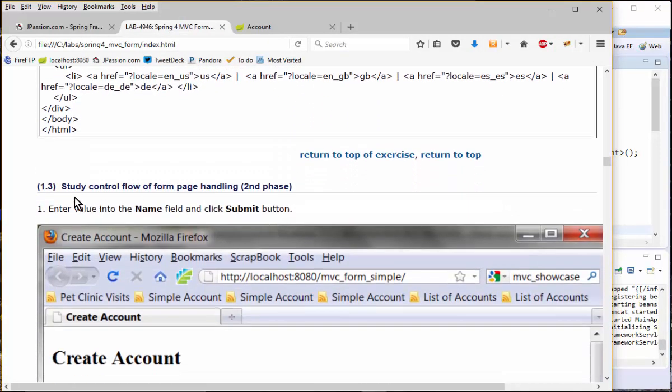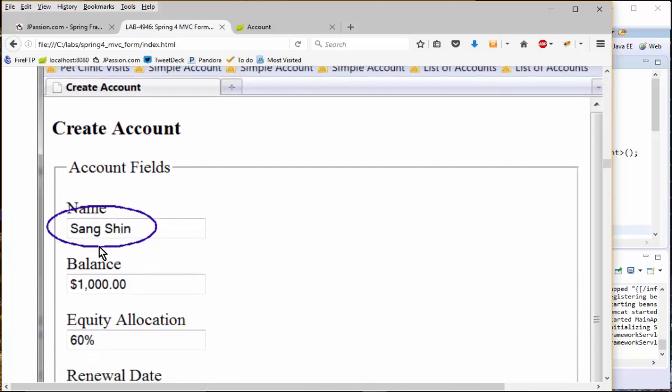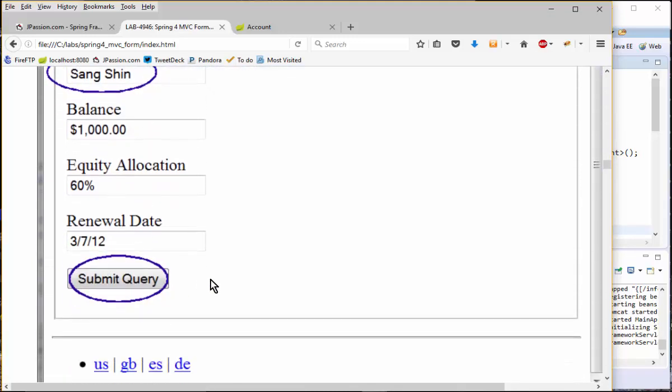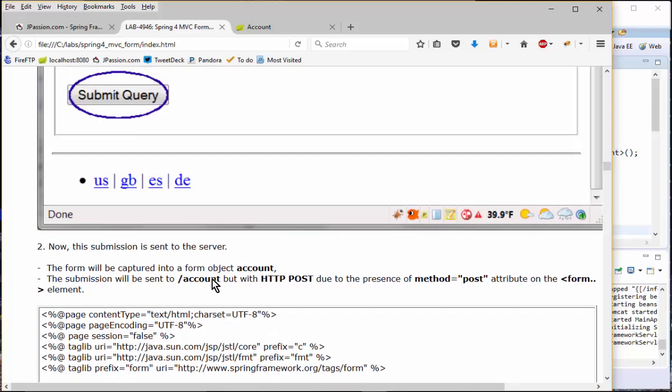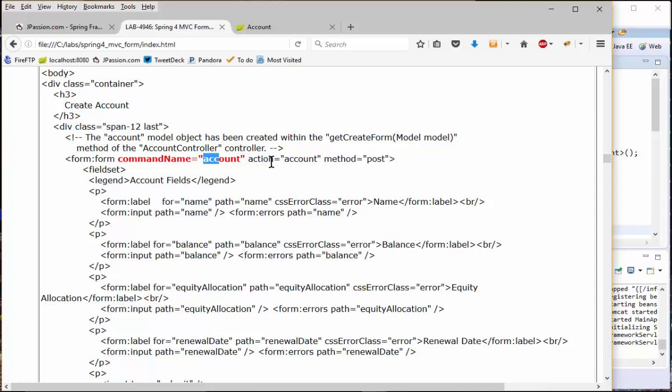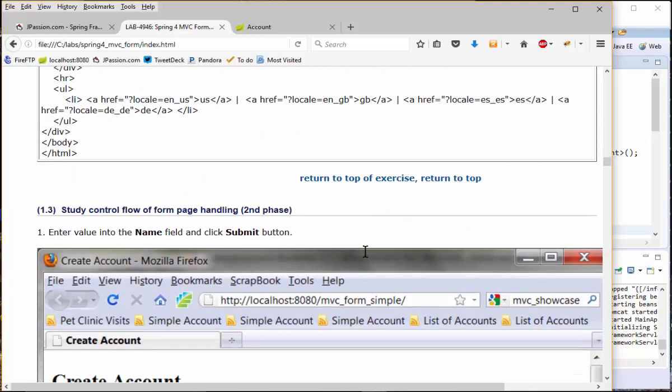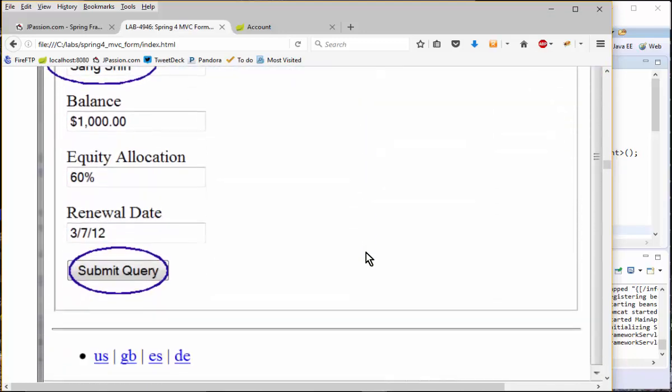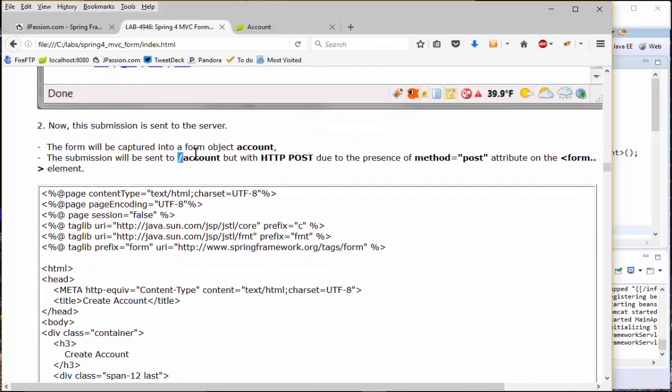So that is the first phase, and the second phase is to study the control flow of form submission handling. When the user enters the value and submits the query, it will go to the URL of account. I'm sorry, this is action. It will send the form in HTTP post, right? So when they submit it, it will go to the /account URL with HTTP post.